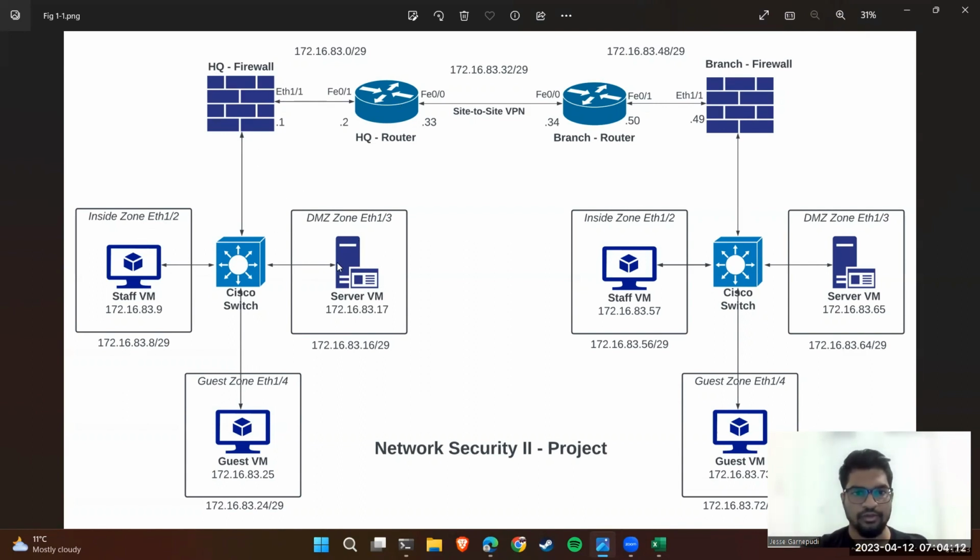the particular websites or whatever service they have to use. And the third and final zone would be the guest zone, where guests will come in and use the guest Wi-Fi or guest network to get into the network. So this is basically mirrored on the other side, at the branch network.